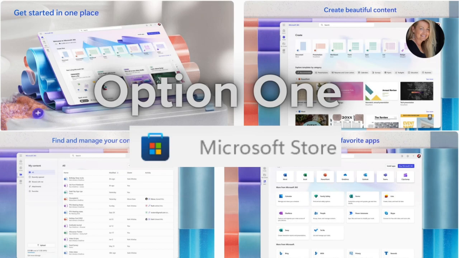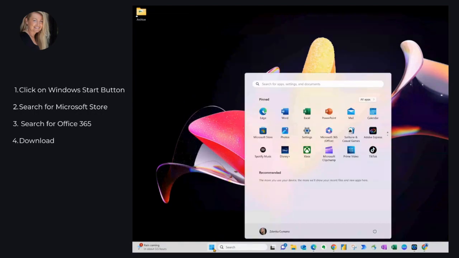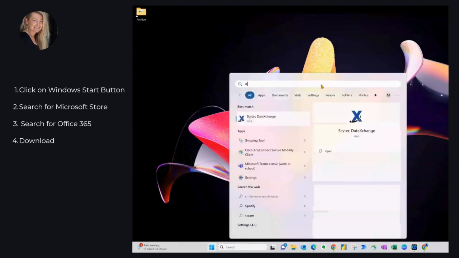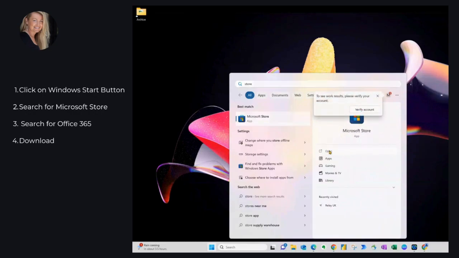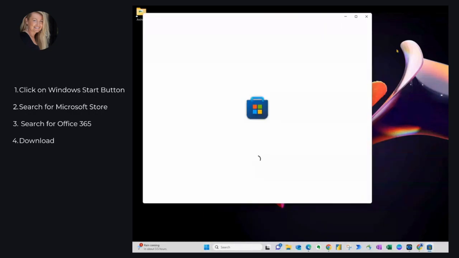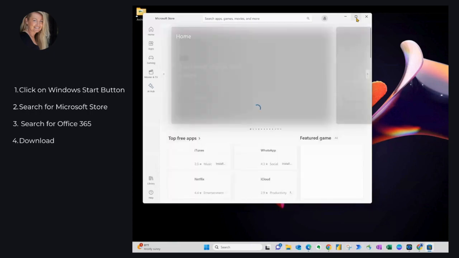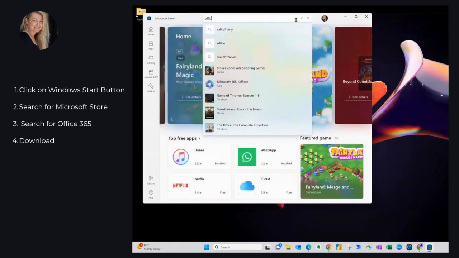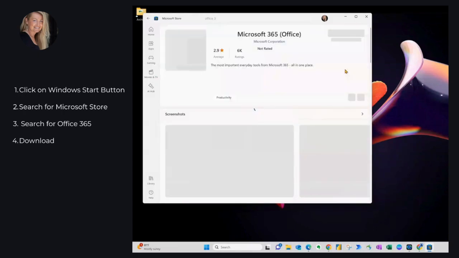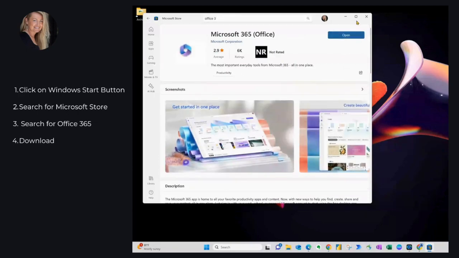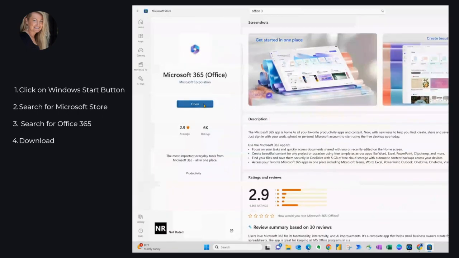Our option 1 is using Microsoft Store. This option is very easy to use. All you need to do is click on the Windows Start button, then search for Microsoft Store. Once the Microsoft Store opens, input Office 365. And once you identify the actual official Office 365 installation, just download it. In my case, I have it already downloaded, so I cannot, but in your case, it should give you the option to download.